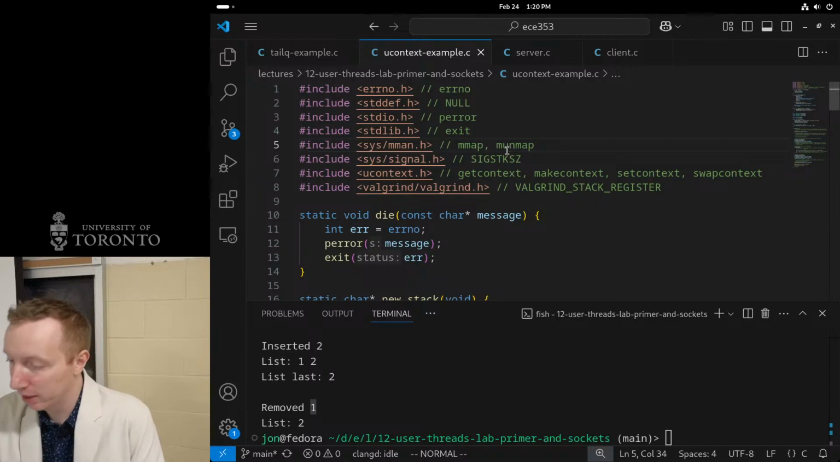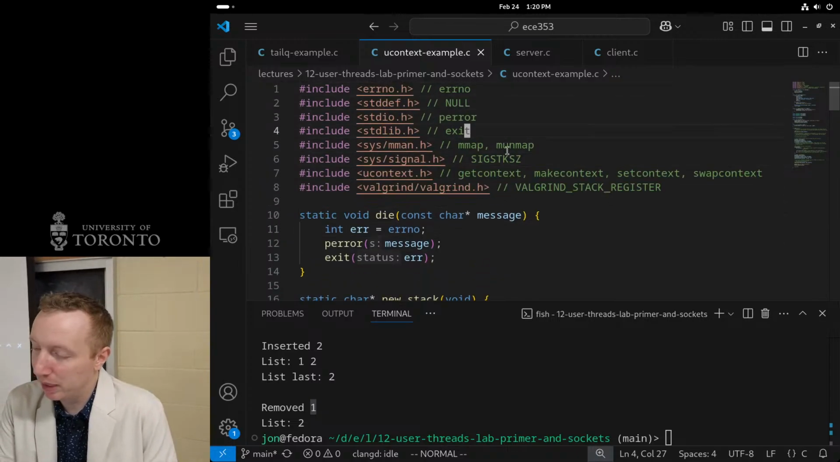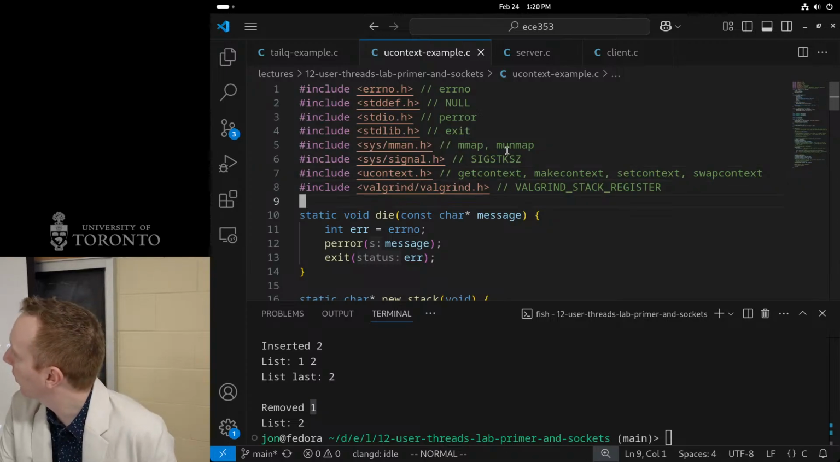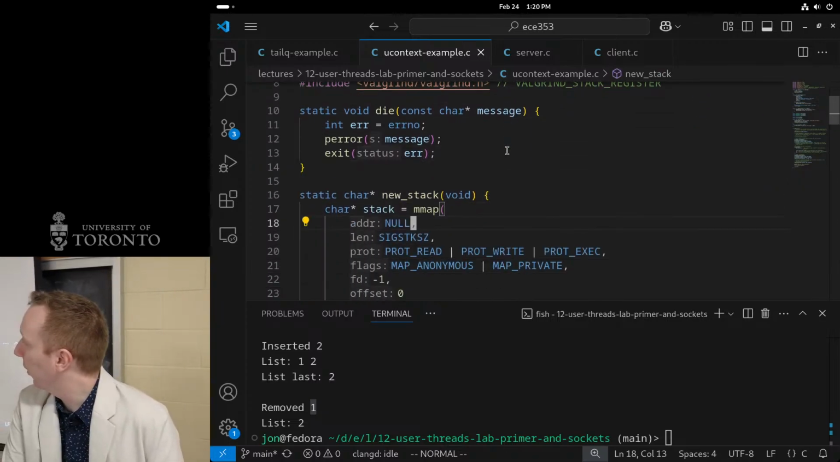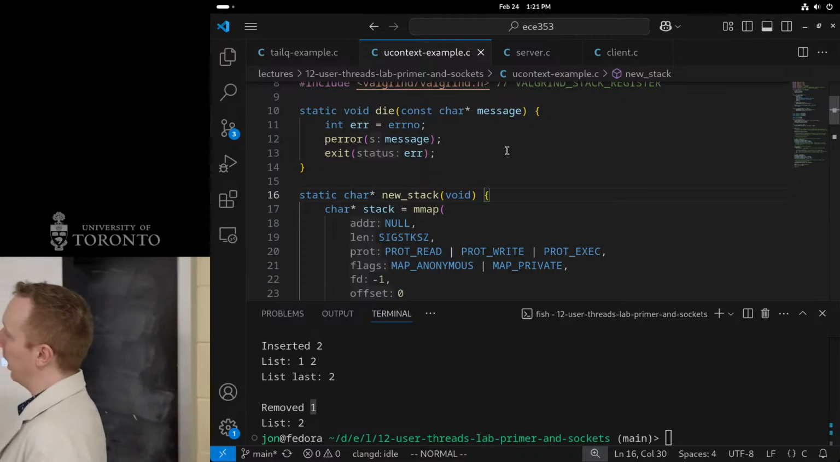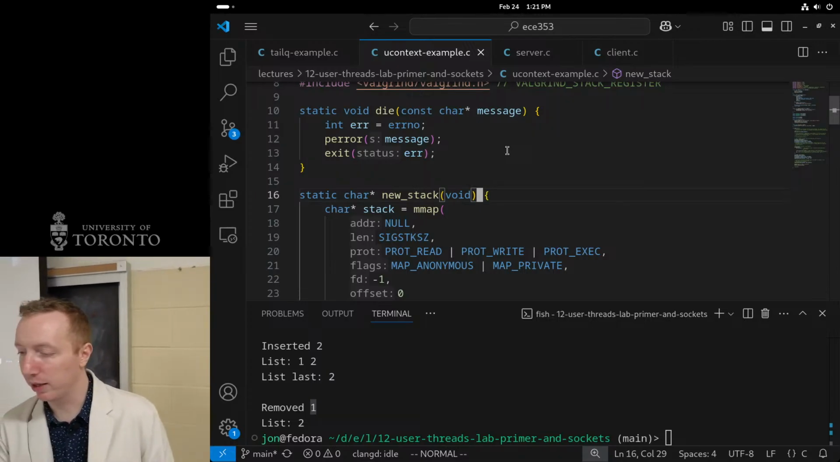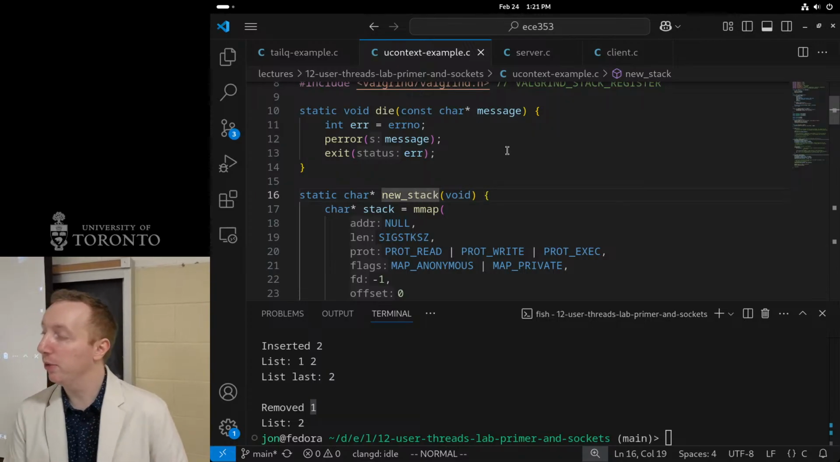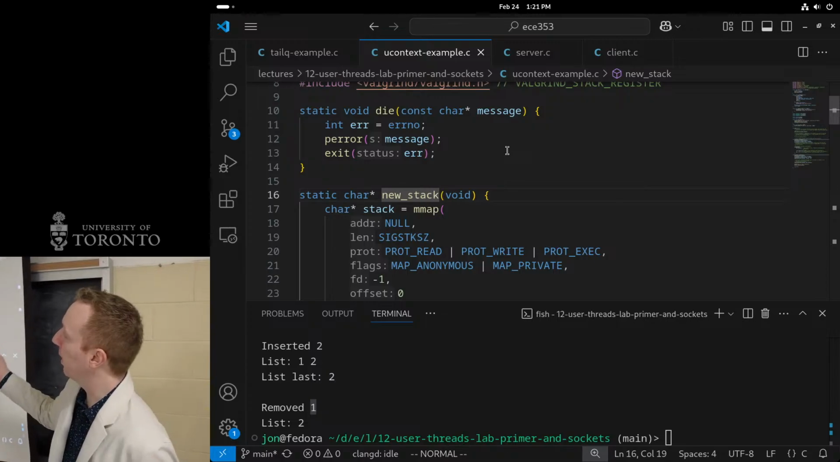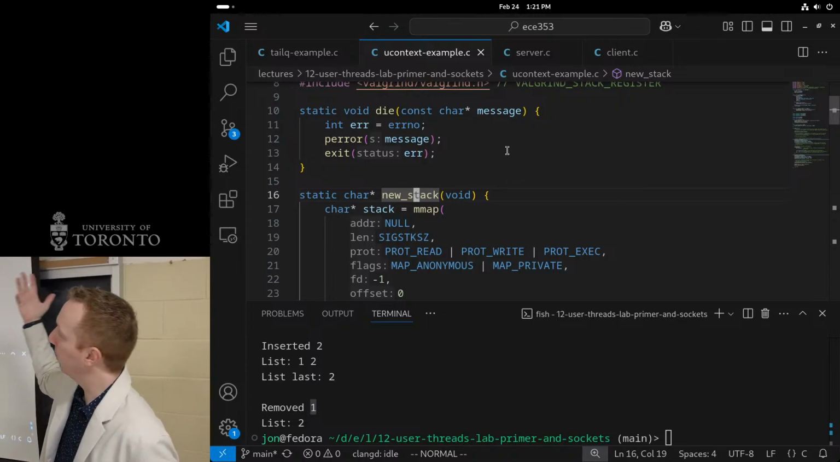So this is basically very similar to the skeleton code you will get. I provide functions where it just allocates a new stack for you. It uses mmap. You do not have to read this. You just have to use this new stack function whenever you create a new thread. Then that new thread needs a new stack, so you use this function.